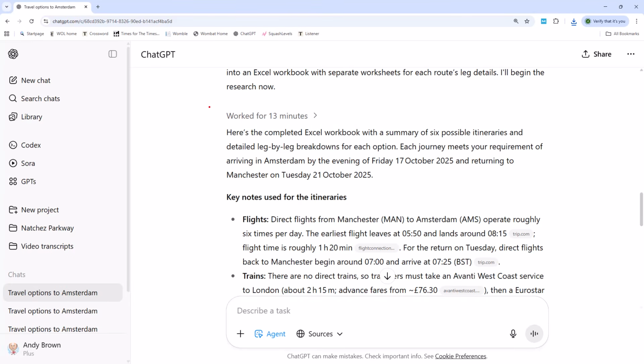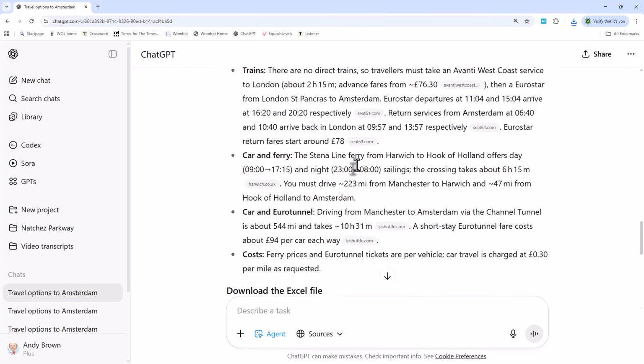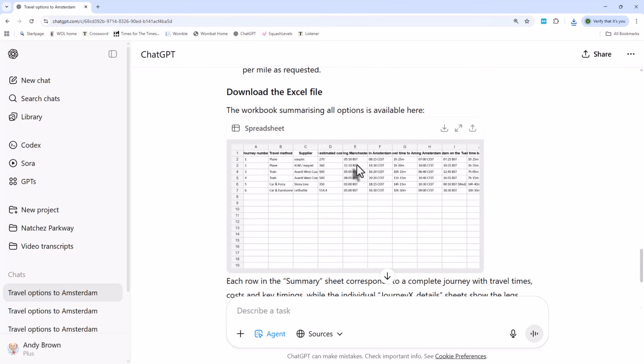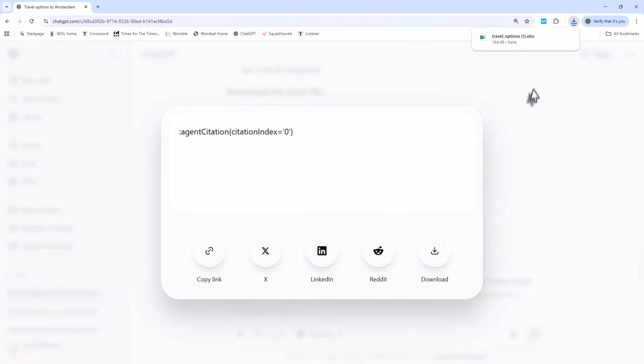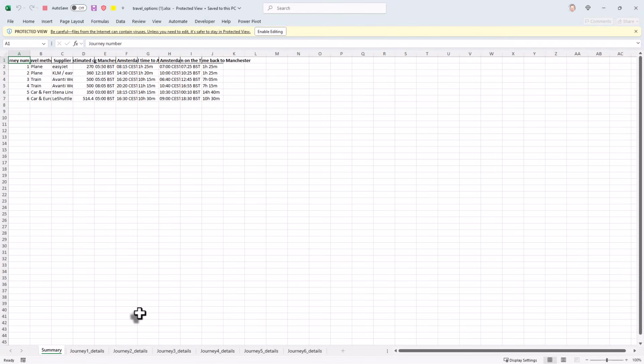So finally, after 13 exhausting minutes, here's what we get as a result. It's given me a summary of everything it's done, and then the spreadsheet I asked for, and I can click on this icon to download that. If I then have a look at the Excel file generated, you can see it's done an incredibly good job at giving me exactly what I asked for.